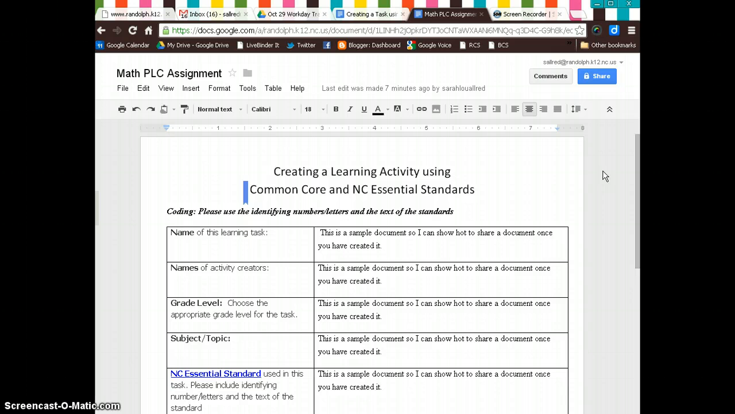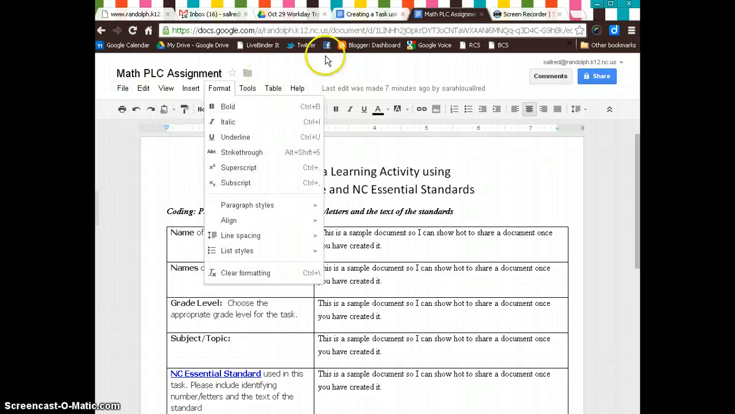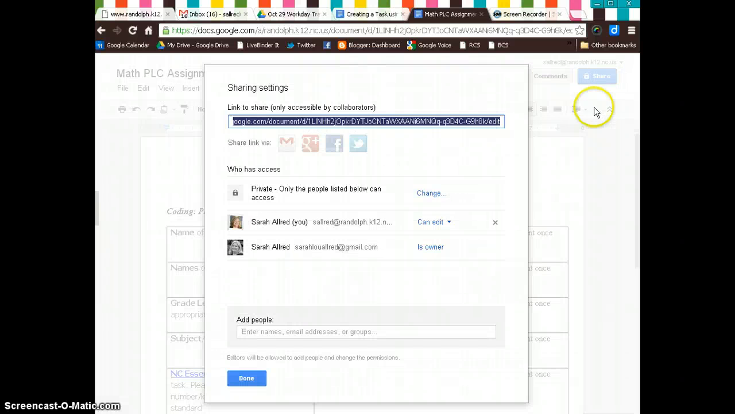But right now, I can get to the document, but other people could not. So we're going to show you how to share this. Now there's a couple places you can do it. You can go to File and then do the very first button, which is Share, or you can use this nice blue button over here and click Share.